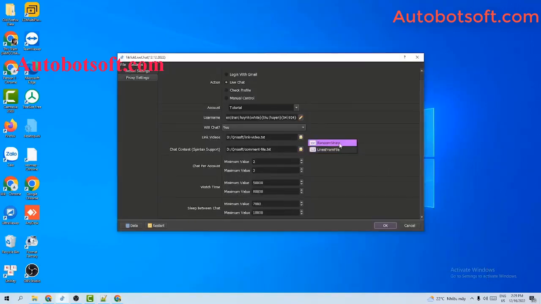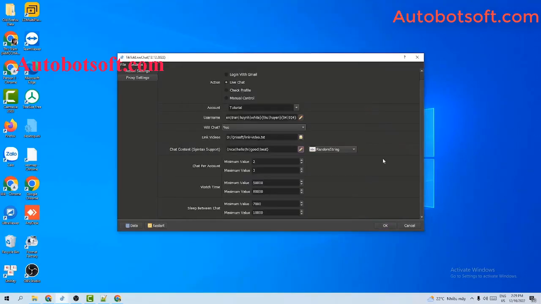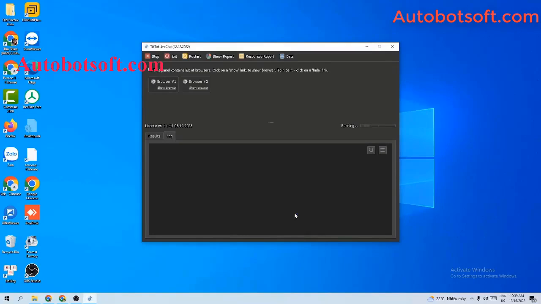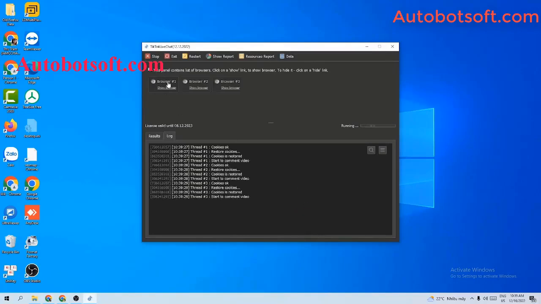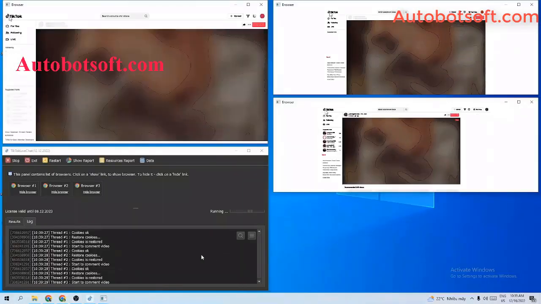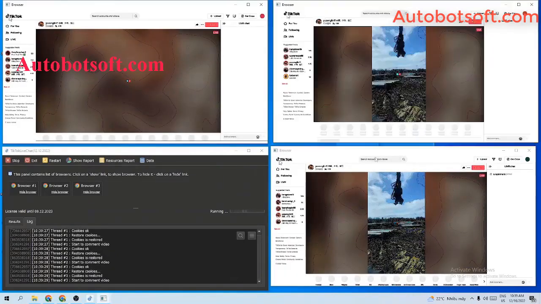And another way for you is select random string, and then you need to import the content in string text format like this. Click to add test to see how this comment will be checked. Finally, you click OK to run. You can click on Show Browser to see how the software increases views for TikTok live stream video, how to check automatically on that live stream video.